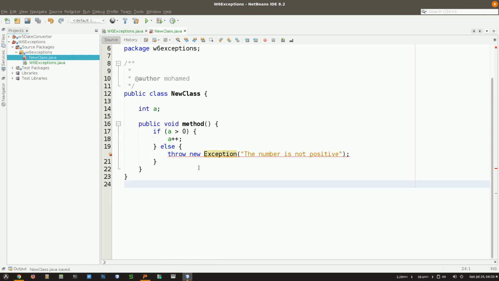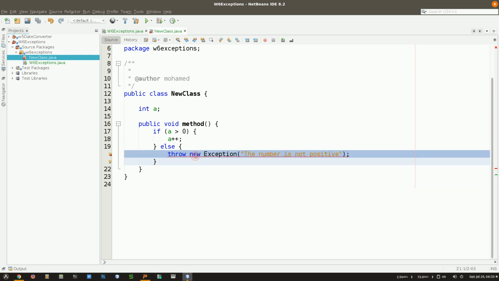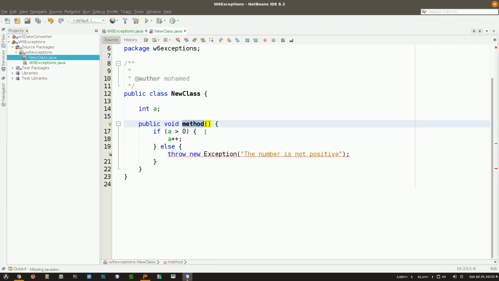Now, you remember that when we have a throw, we used to need to put a try catch inside. But we don't want to put a try catch here. We just would like to say that this method may generate an exception, and the ones who are going to be using this method need to catch the exception when they call it.